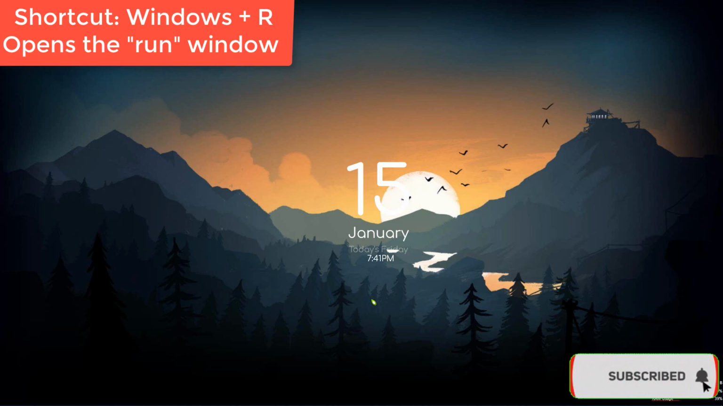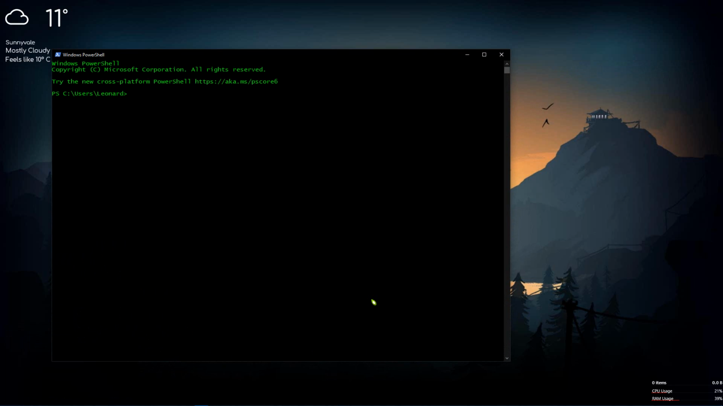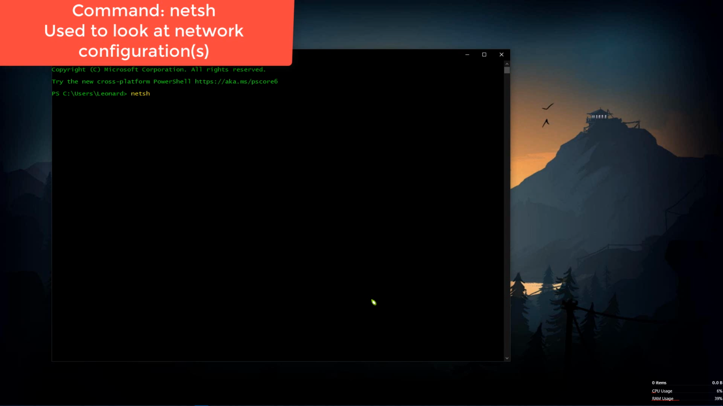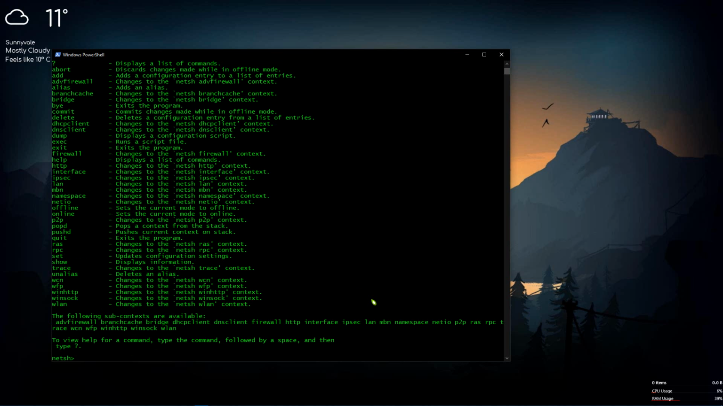Okay, so what you want to do is hit the Windows and the R button. You want to type in either PowerShell or CMD. I'm going to be going with PowerShell, and then you want to hit Enter. The command we're going to be using is called netsh. If you just type that in and hit Enter, it's going to launch the netsh application, and from here you can go ahead and type help to get a list of commands.